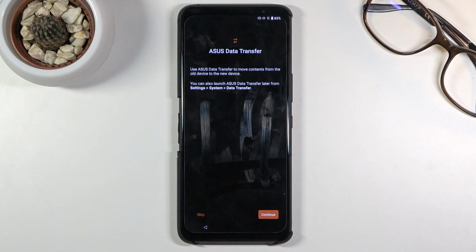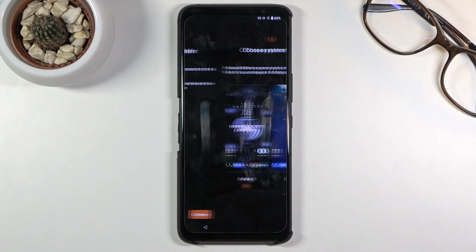But if you want to restore your device, if you have an old one and you want to move all the data to this device, then simply tap on continue and go through the guide that it provides you with.